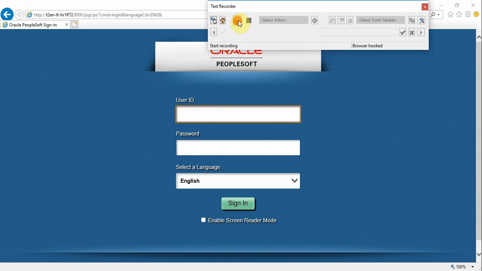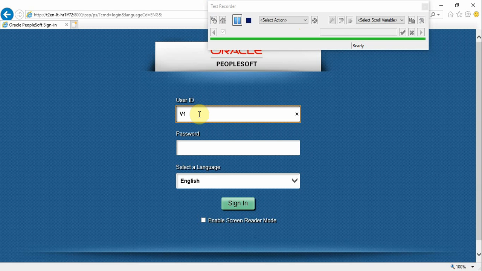So I'm going to hit the record button. And I'm going to enter my user ID. Oh, sorry. VP1. And as you can see, it records all the actions that I do. So the test recorder records here name user ID VP1.